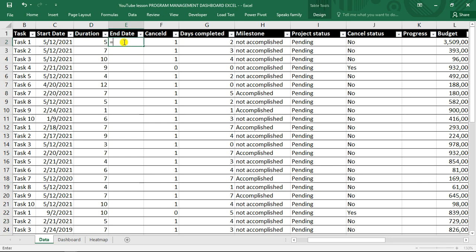So what we need to do is write WORKDAY.INTL as a function. It's going to request the start date, and the start date is this. I'm going to hit comma, and the number of days the project will last, which is 5 days.